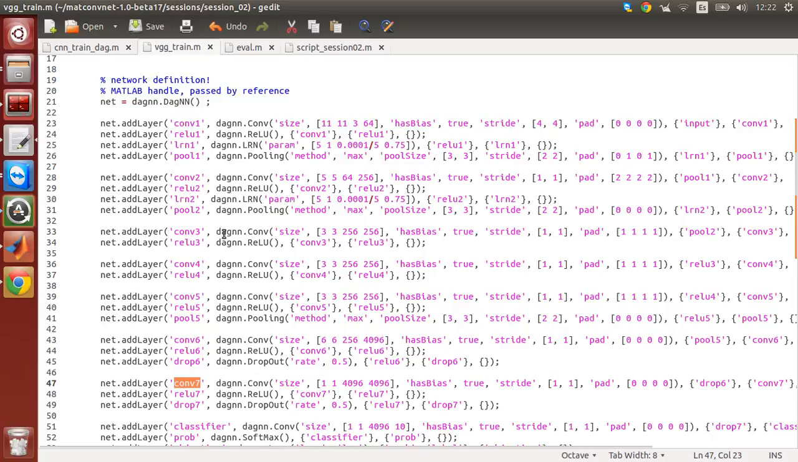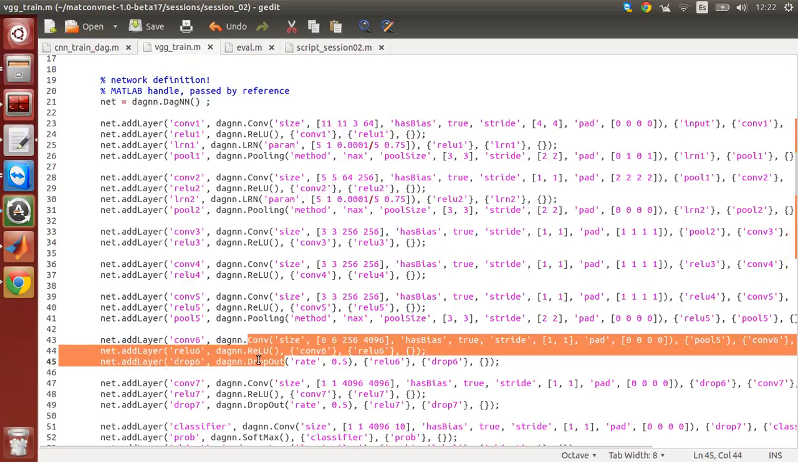Then we have two blocks composed of convolution, ReLU. Okay, just activations. Then convolution, ReLU, pooling and convolution, ReLU, dropout. So when we reach the fully connected layers, when our output gets larger, we start adding dropout.